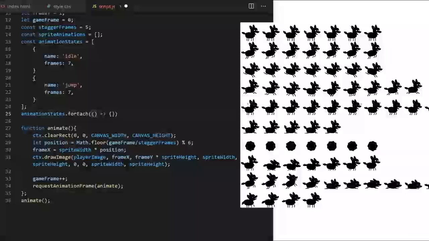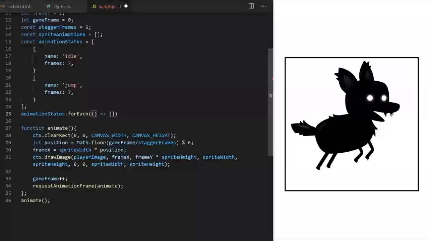With forEach, the first argument we pass to it is just a variable that will represent each element in the array as we are cycling through it. I will call it state. As the forEach method runs, state will first represent this object, then this object, and so on if we add more. I'm simply saying inside this callback function I'm about to write, refer to these objects as state. So this name property can be accessed as state.name, for example.